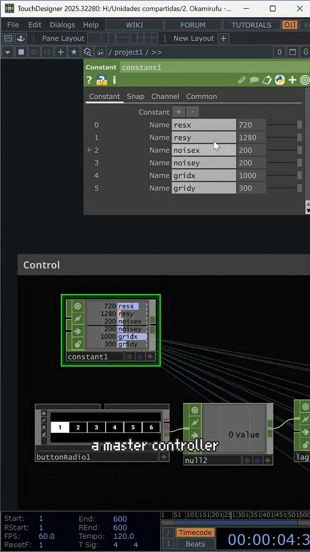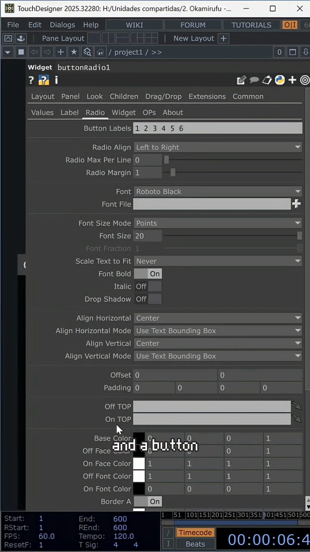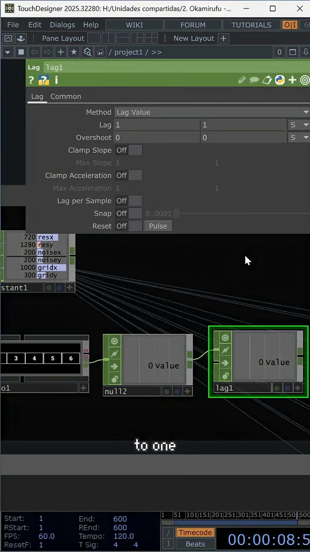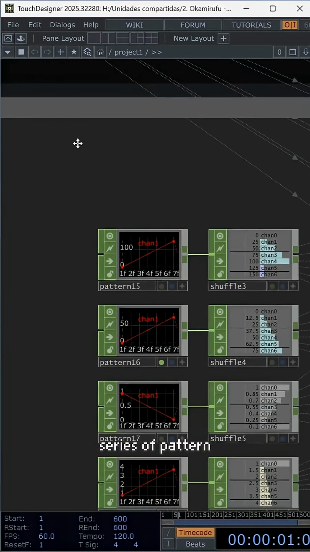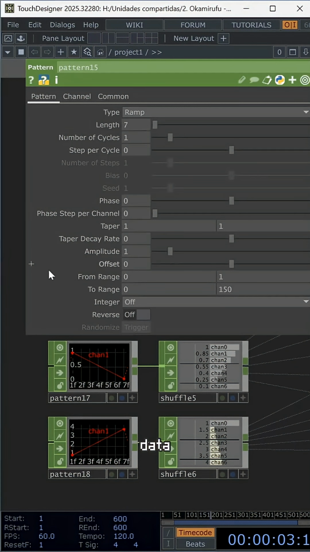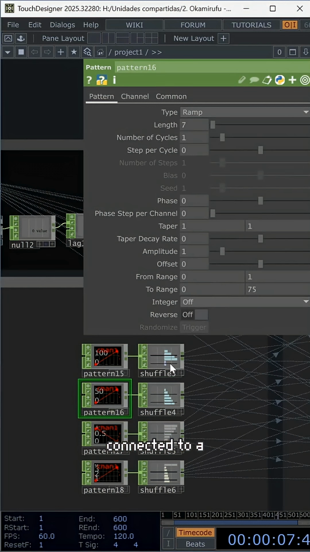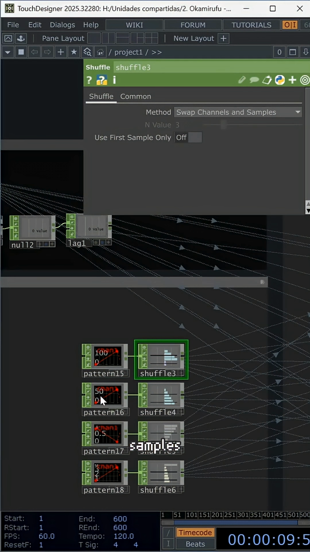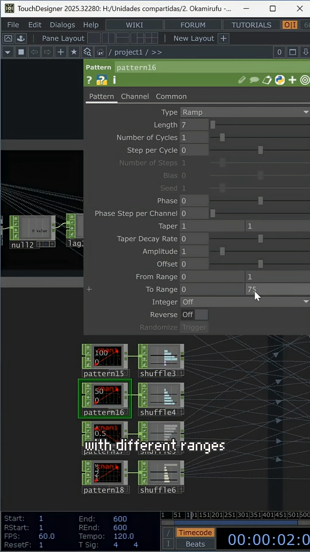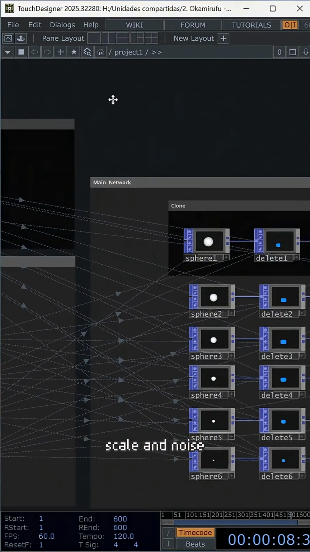I started with a master controller using 6 constant values and a button radio widget, running through a lag CHOP set to 1. For the pattern work, I have a series of pattern and shuffle CHOPs to drive our data. The first pattern is a ramp ranging from 0 to 150, connected to a shuffle set to swap channels and samples. I have duplicates of this setup with different ranges, 0 to 75, 1 to 0.1, and 1 to 4, to control our slices, scale, and noise.